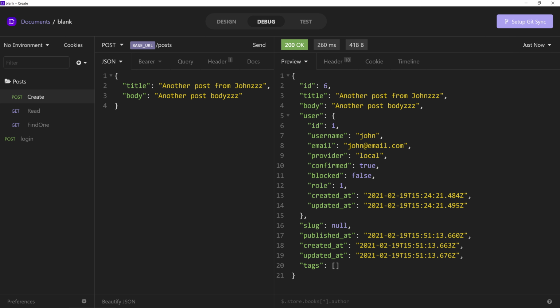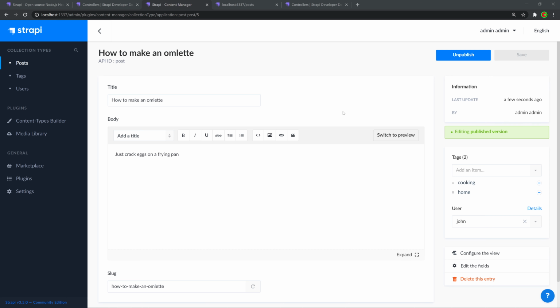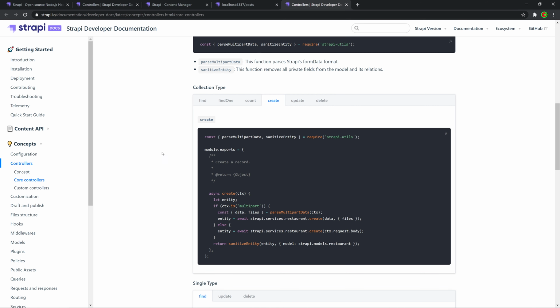The slug system does not work through the API. It just works through the admin panel. But we can customize our code and make it actually generate a slug every time a post is created. So I believe there's a guide for that in the documentation.